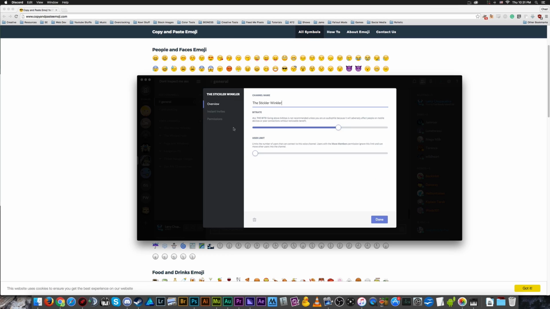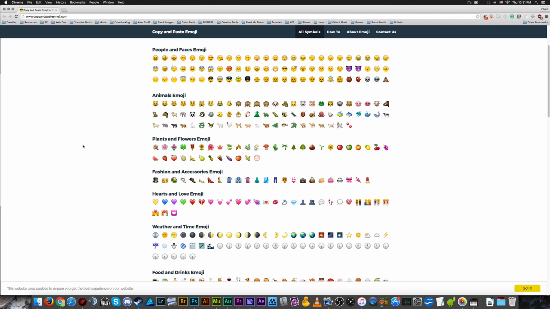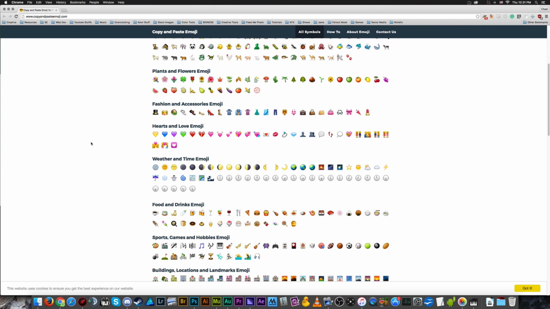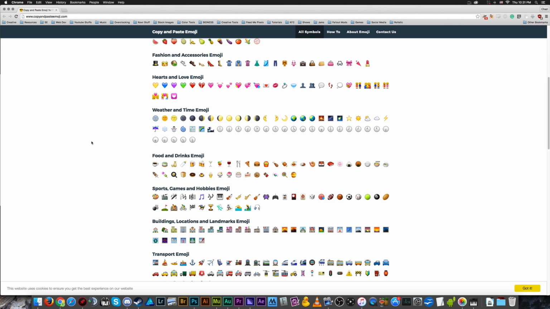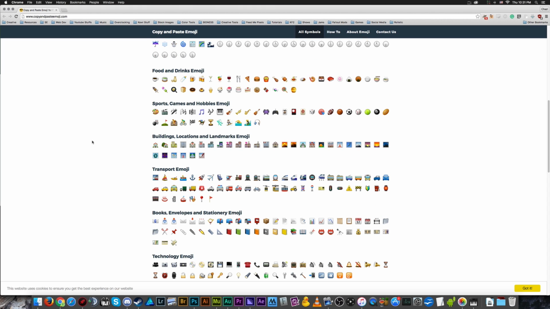And I'm going to add an emoji to the Stickler Winkler. So that's basically a dick joke is what that is. It's an in-joke, so I won't try to explain it.